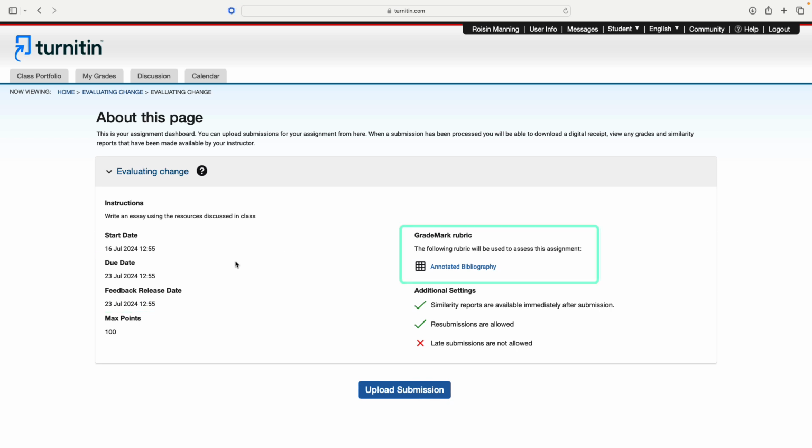You can also see if your instructor has attached a rubric or grading form to the assignment. This tells you about the criteria for how your work will be graded, so you should consult this when working on your assignment. You'll also see additional settings, which will show when you'll be able to see your similarity report, if resubmissions are allowed, and if late submissions are accepted.